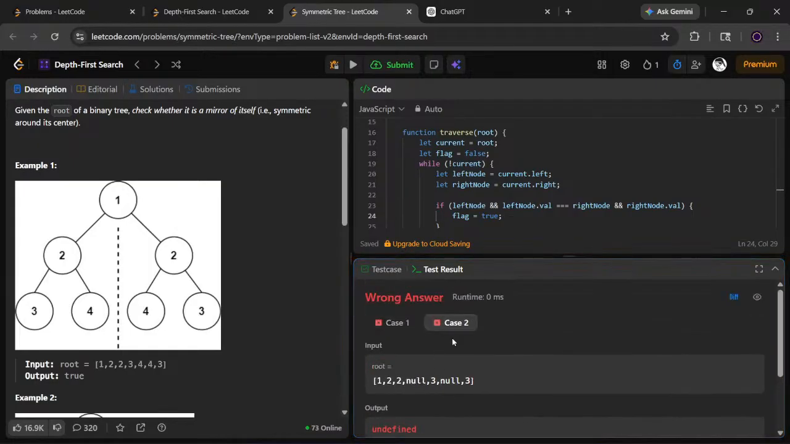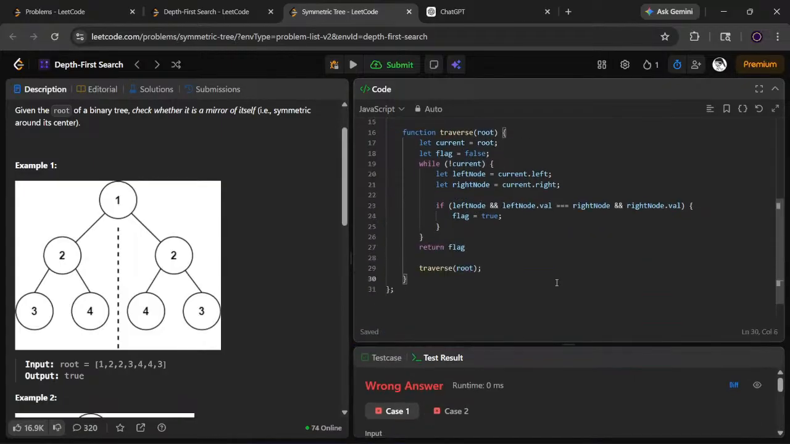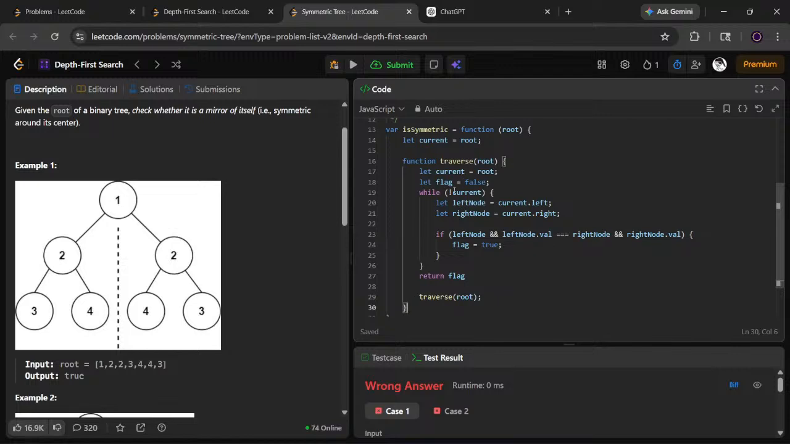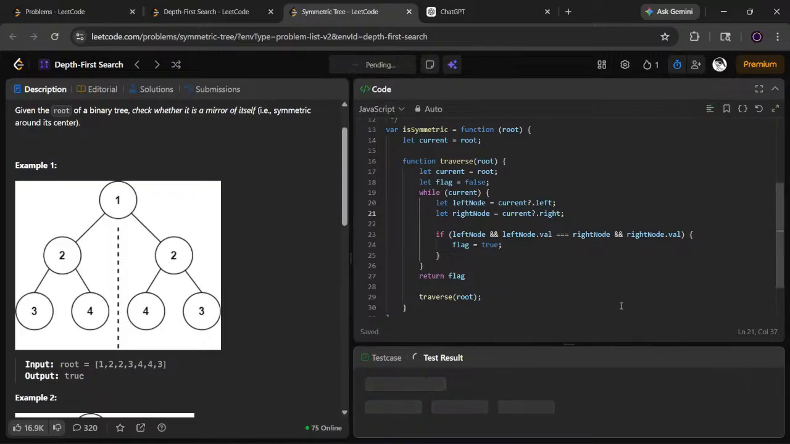You're getting undefined. Interesting. What did I do? Until my current is there, when you take for this left and right. If how do you put this thing? This is a good one, right? If it is there, then only do that thing.